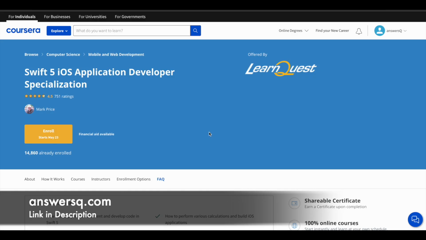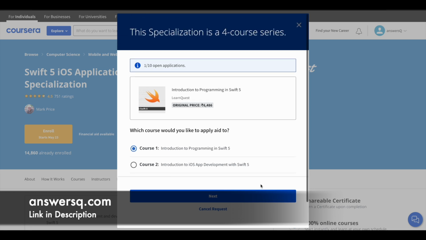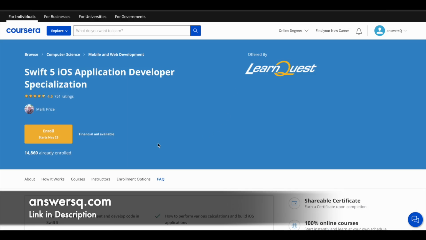But anyway, if you just want to learn, if you want to access the course materials, you can make use of the audit option. And another option to take this Swift 5 iOS application developer specialization for free of cost is using financial aid. So you can see here financial aid available. Click on it and choose the course. Click on next and then answer a few questions there and apply for the financial aid. So if you are lucky enough, you will get the financial aid. So with the financial aid option, you can get the course for free. You can get the certificate for free as well.